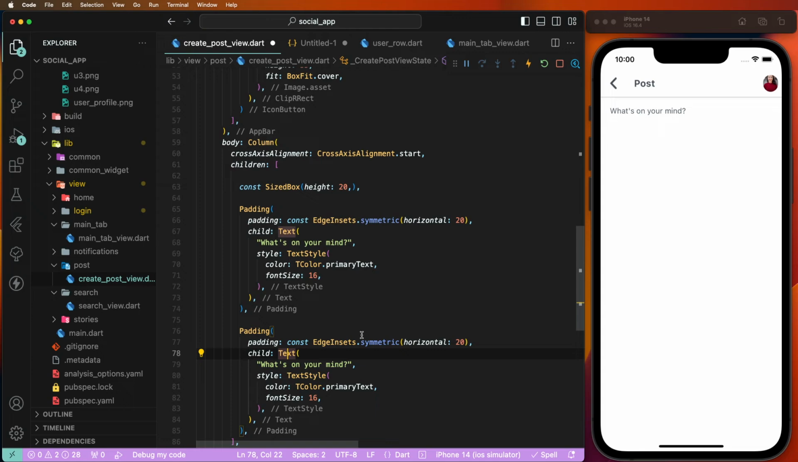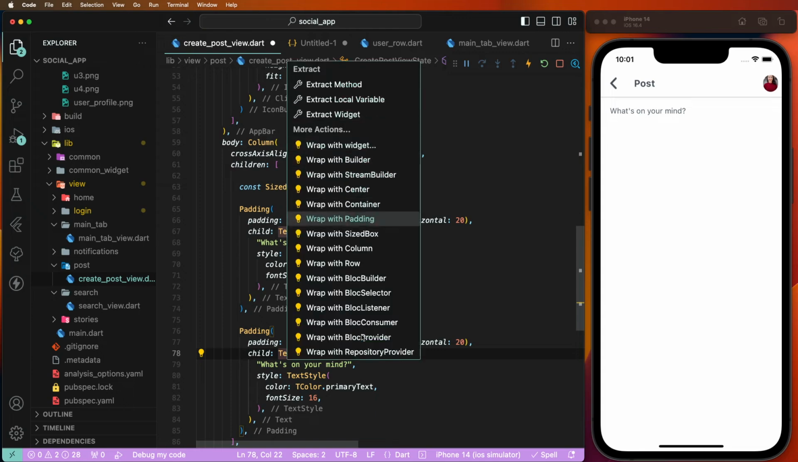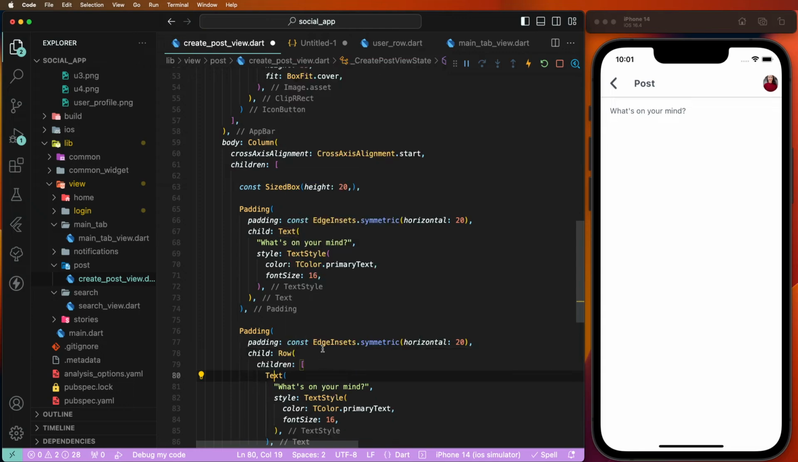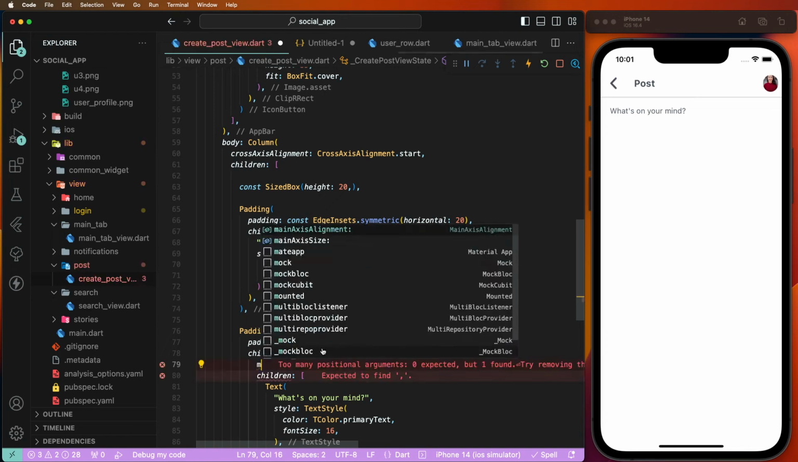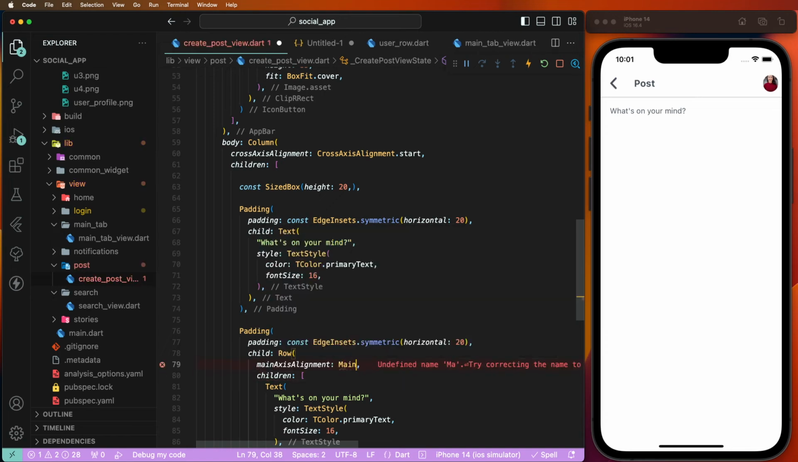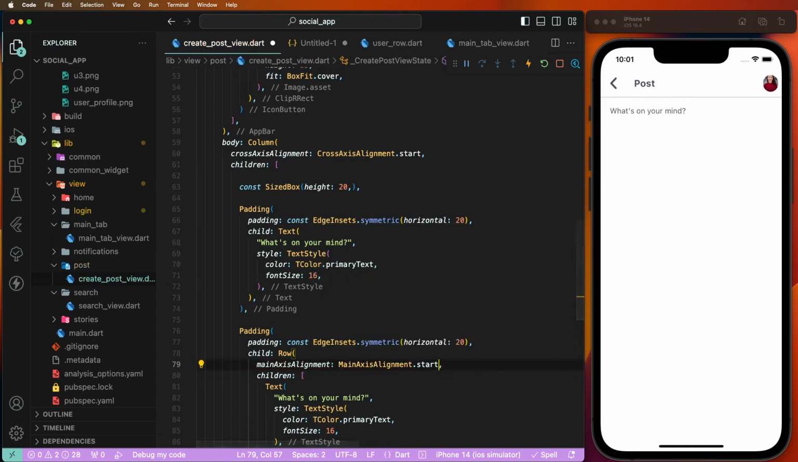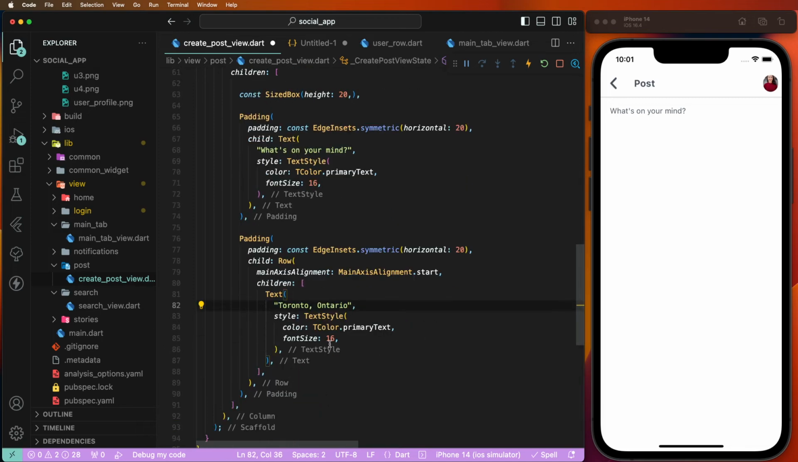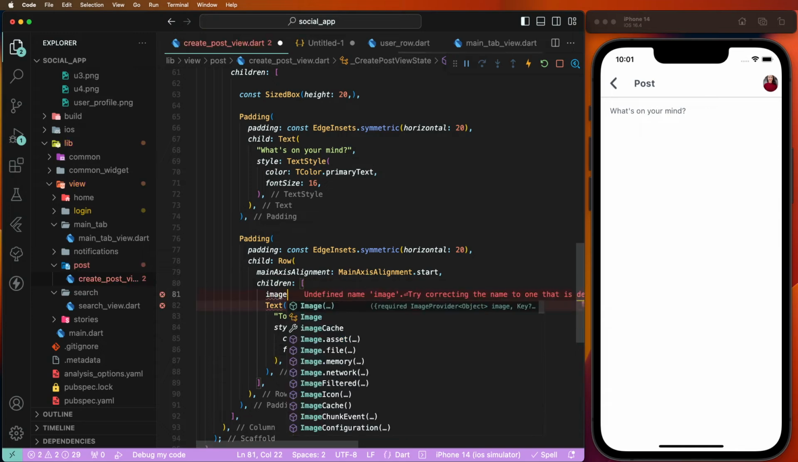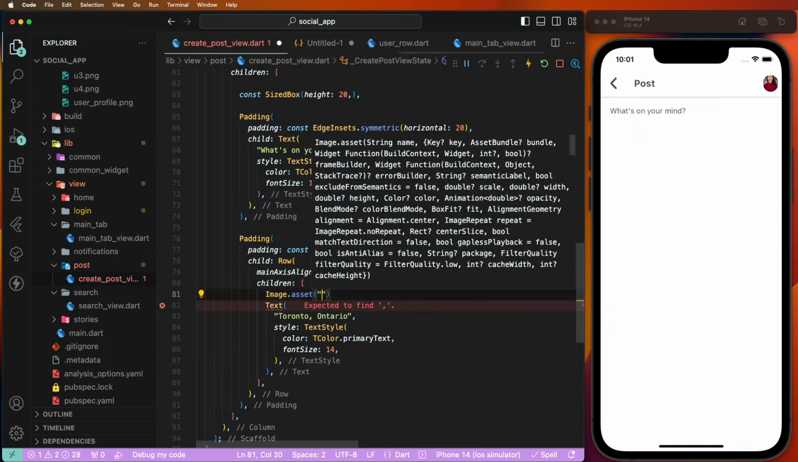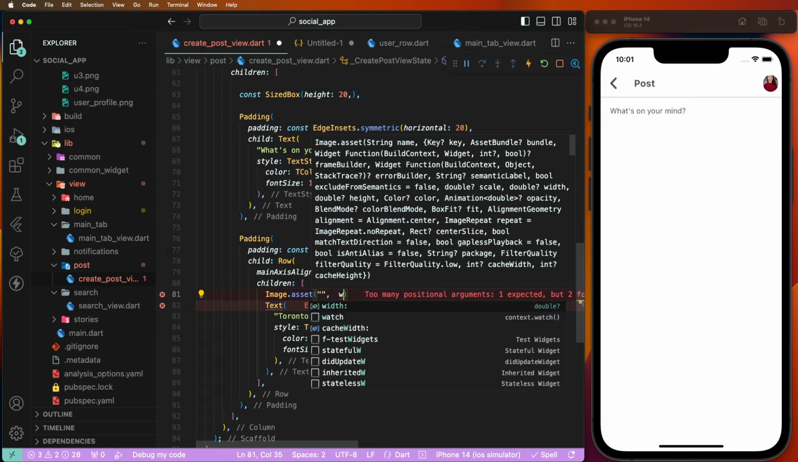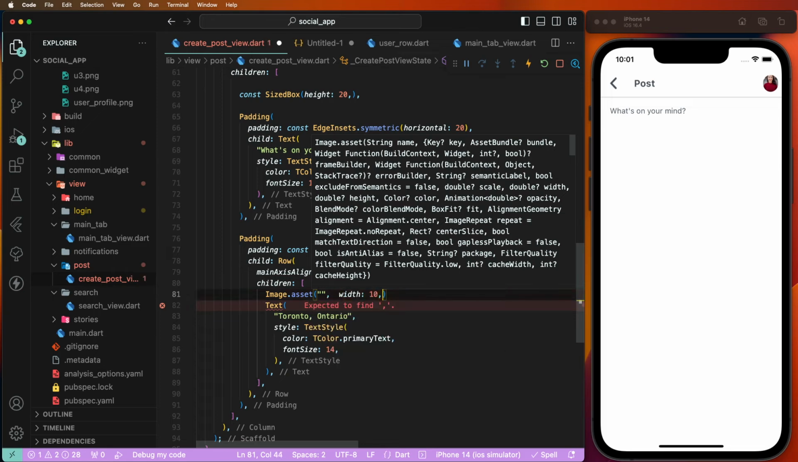Set here, and do this the cross axis alignment with the start. And now also give this the city name, and set the font regular. Also we need to set the measures. Now we need to set the width, ten, and height.